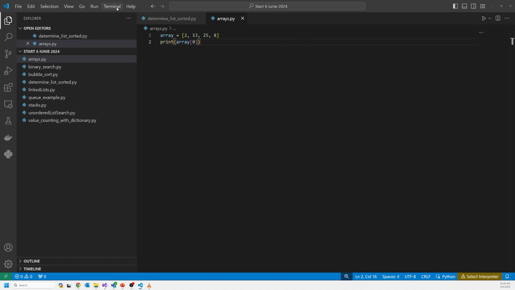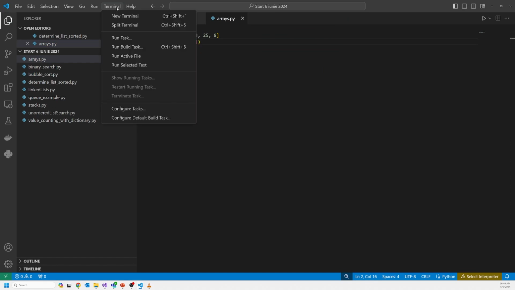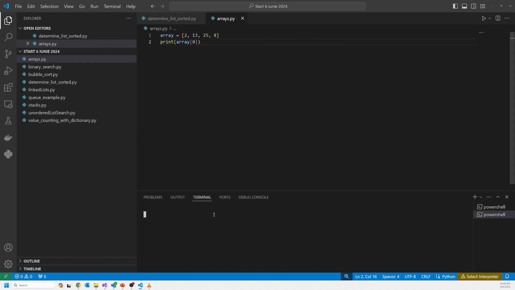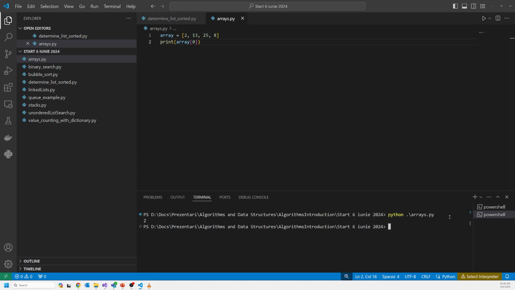In order to run this program, we have to open a new terminal. After we have installed Python locally, you can write python and just write the name of the file, so arrays.py, and run it. You see we get it printed because it's the first element.